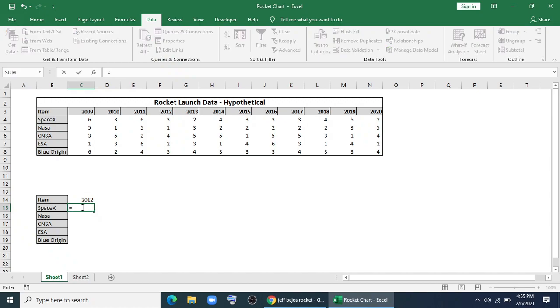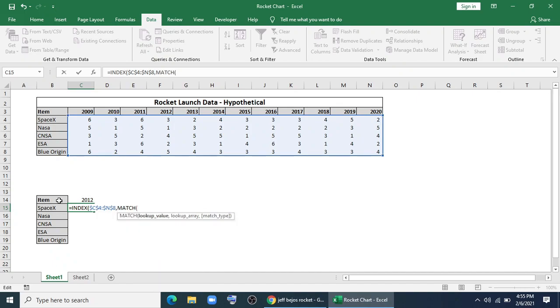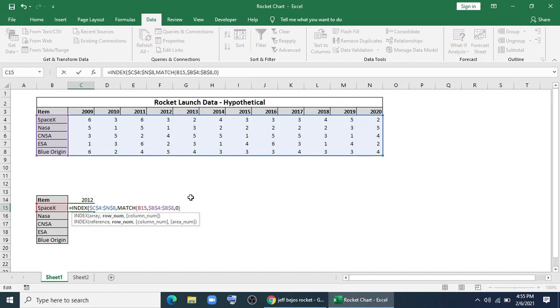For that we have to type index, we'll select this as array and we'll lock it by pressing F4. For row number we'll type match, we'll select this as lookup value. We'll select this as array and we'll lock it, 0 for exact match, comma.